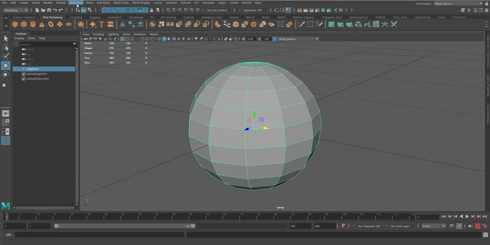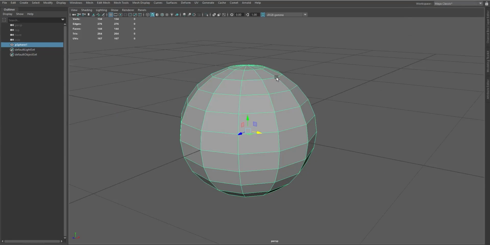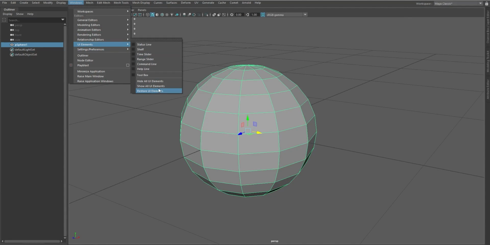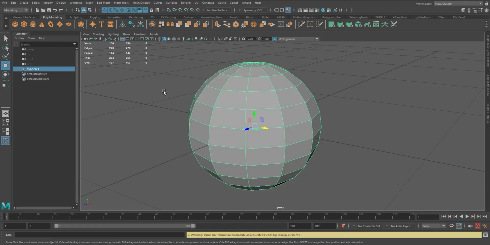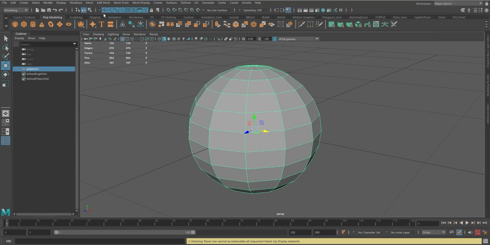And if your shelf is ever not showing, you can just make sure that that's checked in the UI elements under Windows. And also you can hide all UI elements, which basically gives you a bigger real estate to actually work in. So if you want to bring all that back or restore UI elements, that's how you do that. It's kind of like workspaces, but a little different. It just breaks the UI elements down by all these different things.